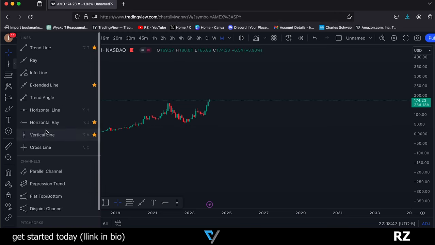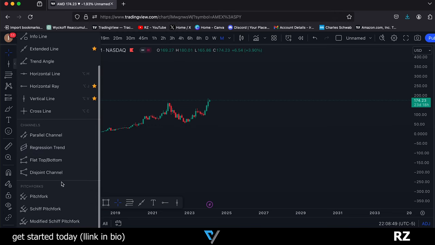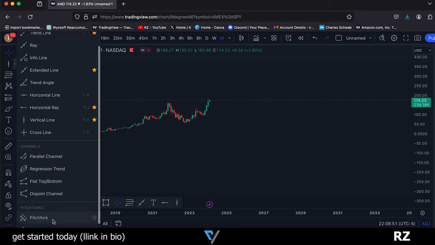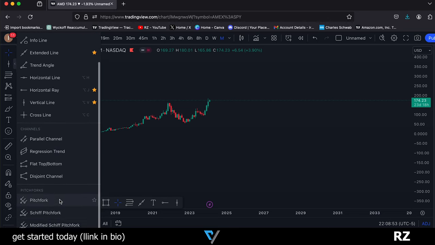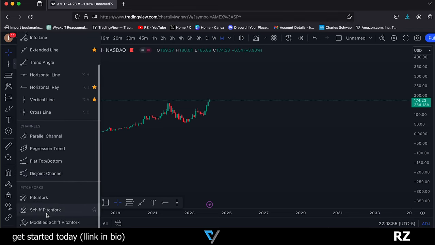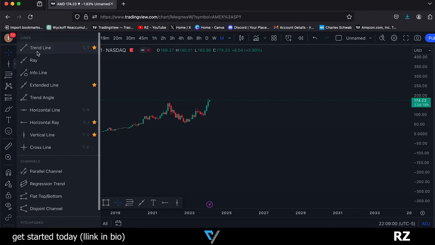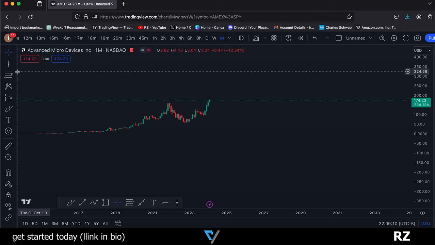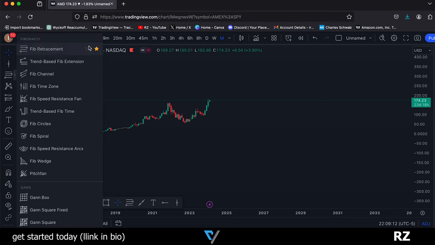The next one is we can add on, no, none of this. I really don't use any of these because this is not what I use or teach. So for me, I just use a trend line, extended, and the horizontal and the vertical, and that's it. So you can see all the favorites that I have there are the ones that I use. But yeah, next one, the Fibonacci.